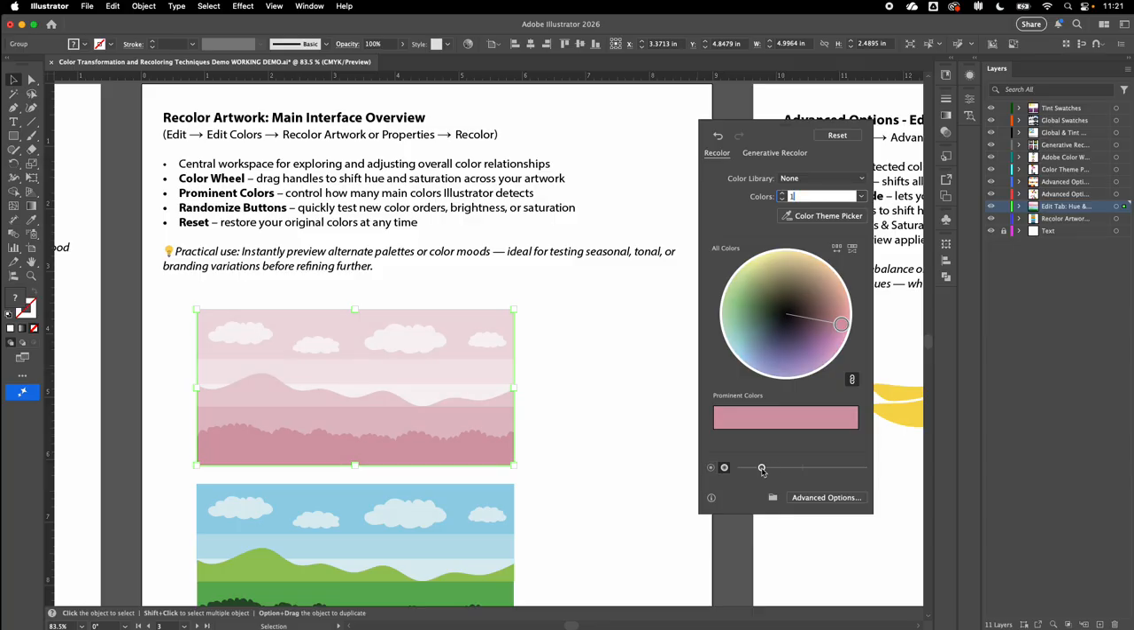And so yeah, that is a little bit of a deeper dive into some of the other ways to control this main interface.